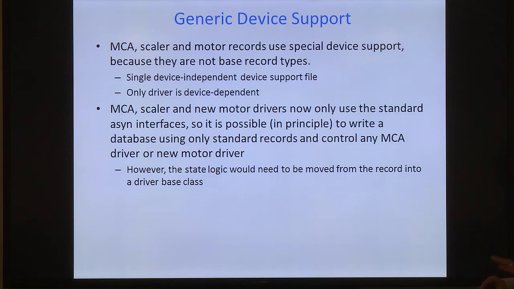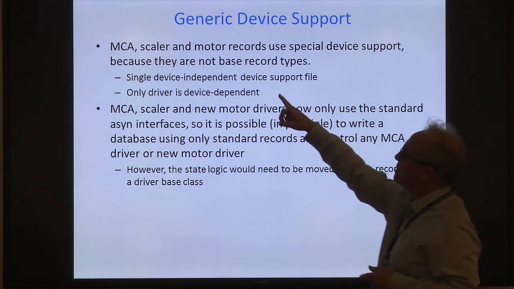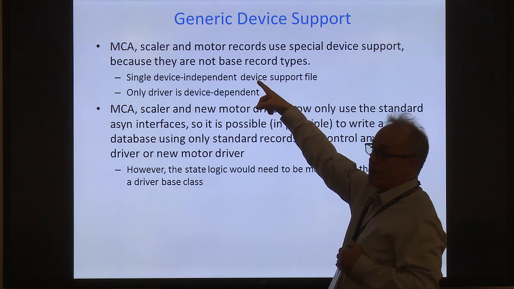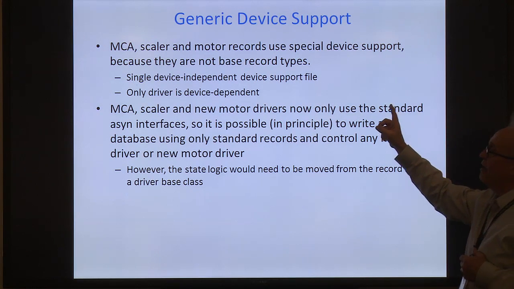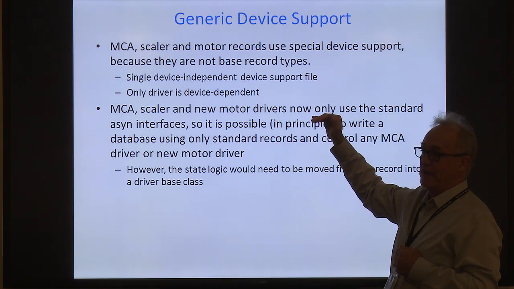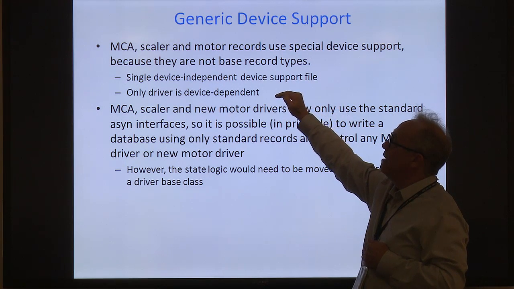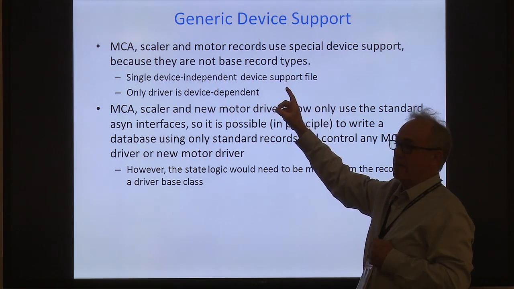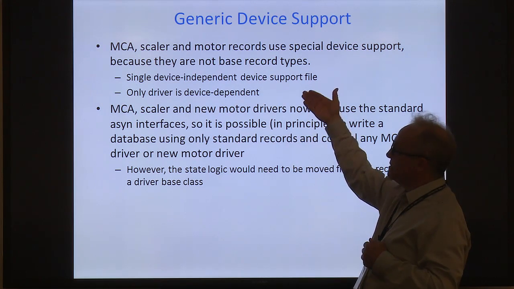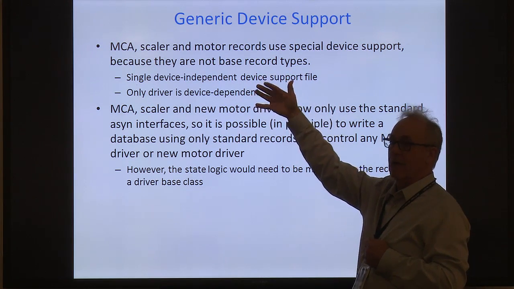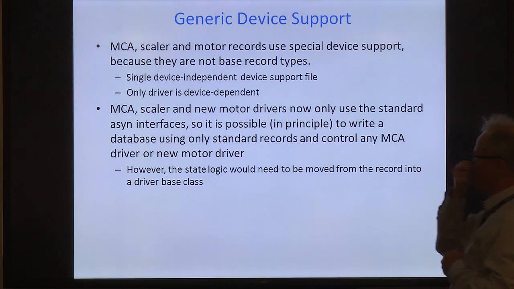Now, the standard device support that comes with asyn is only for the records that are in EPICS base. And there's a few records that we're using and you guys are using that are not in EPICS base. So that includes the multi-channel analyzer record, the scalar record, and the motor record. But what I've done there is, again, I've written it to be device independent. So there's a single device support file for the motor record that works with any motor driver. There's a single device support file for the scalar record that works with any scalar. And the same with the multi-channel analyzer.